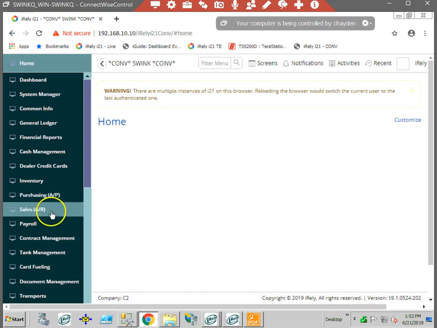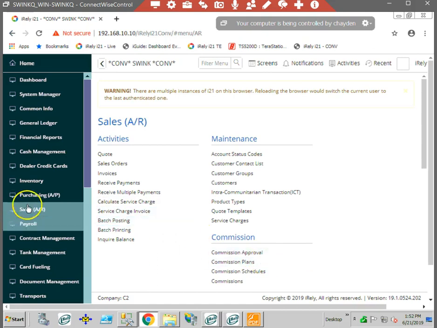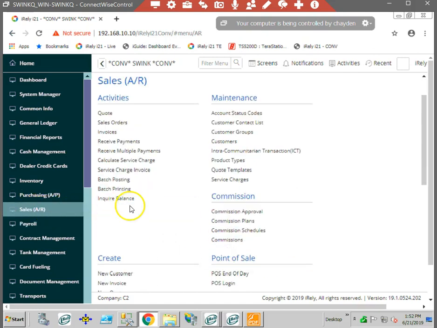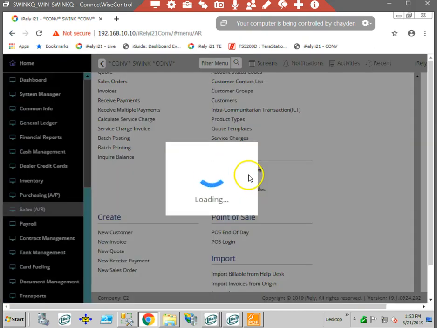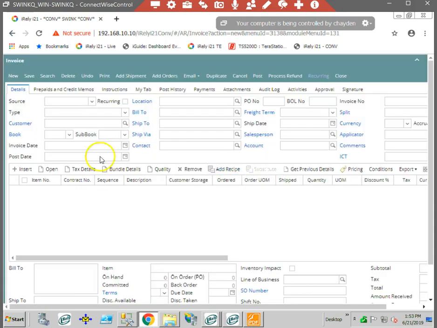There are two places where you can create an invoice. Once you're in the sales module, in the activities section you have the invoices menu, and in the create section there's a new invoice. When you click the new invoice menu in the create section, it'll just automatically take you to the actual invoice data entry screen.